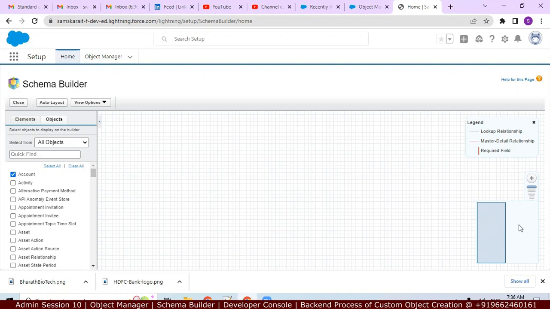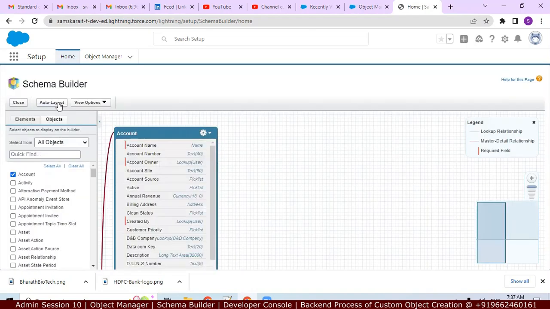Here we can see the display. This is the canvas. Here it is showing where it is available. This is almost available in this corner. Click on auto layout. It came here properly. You can reduce the size, increase the size.